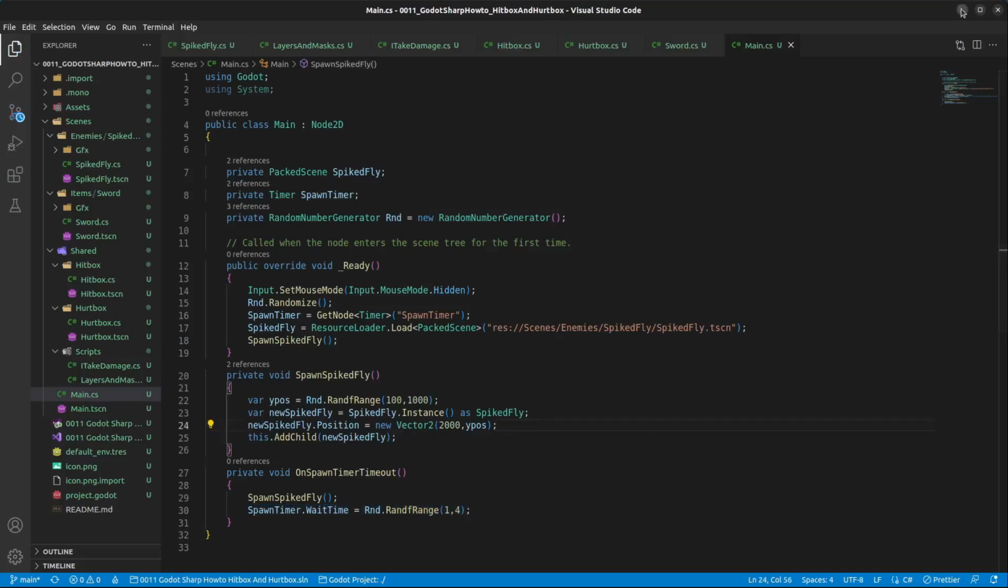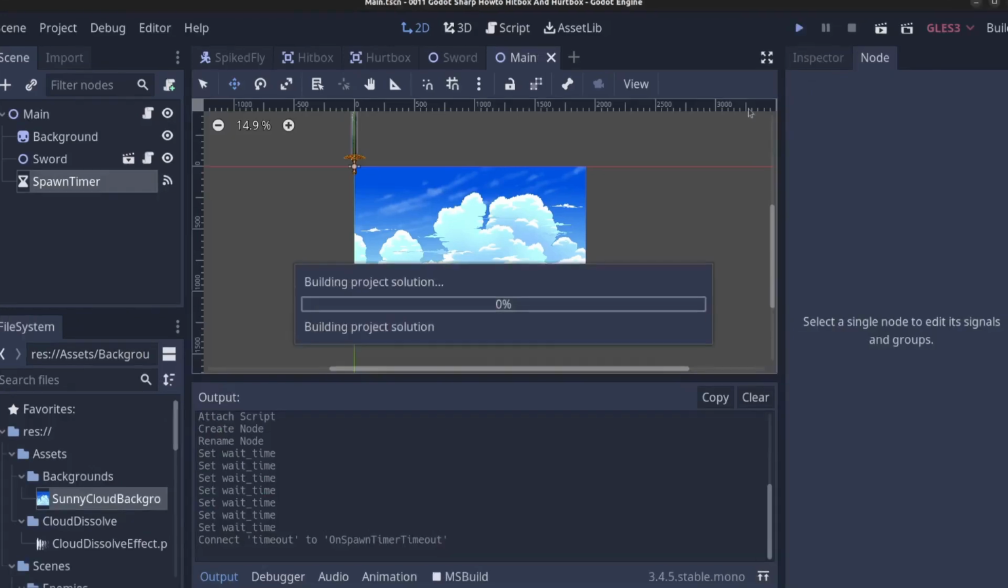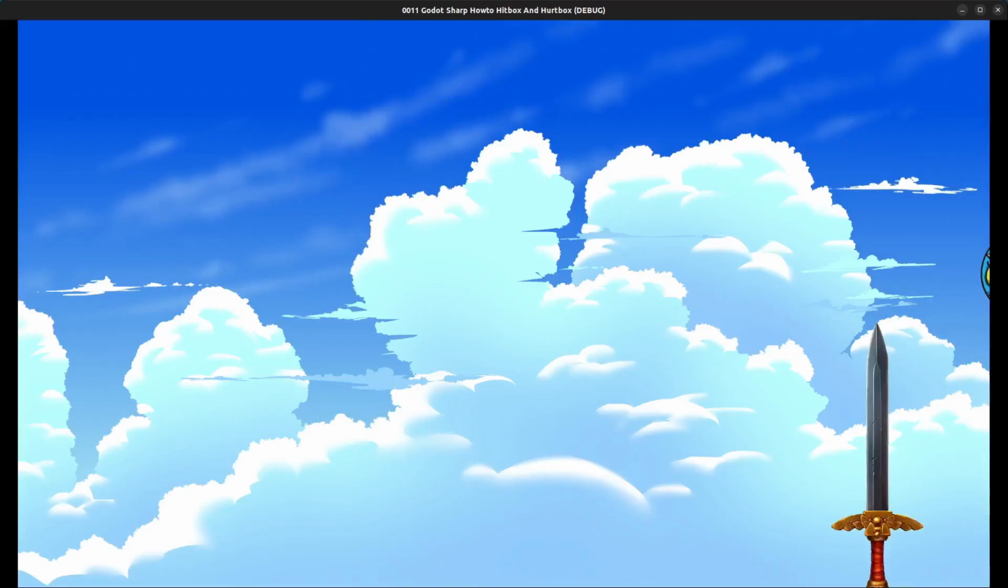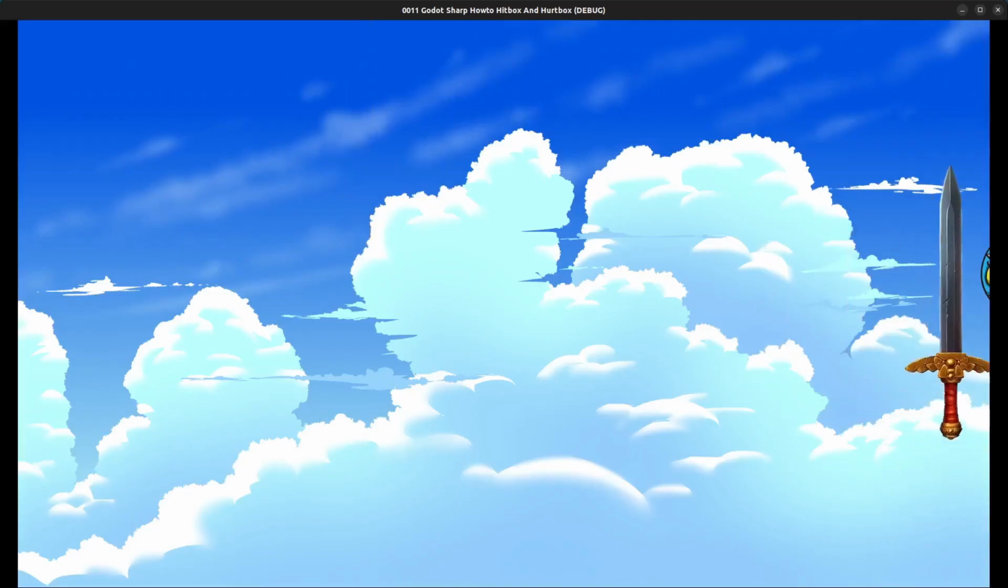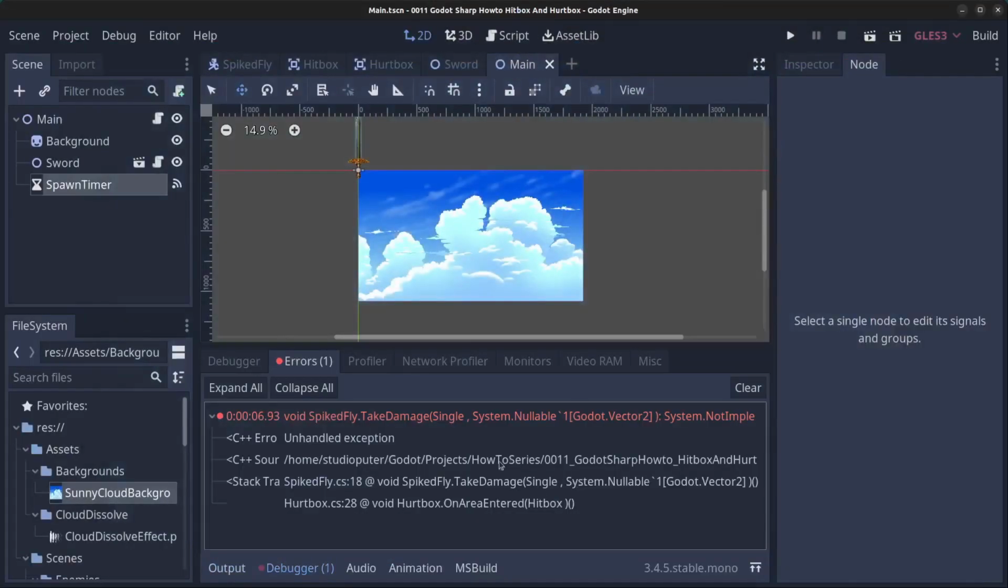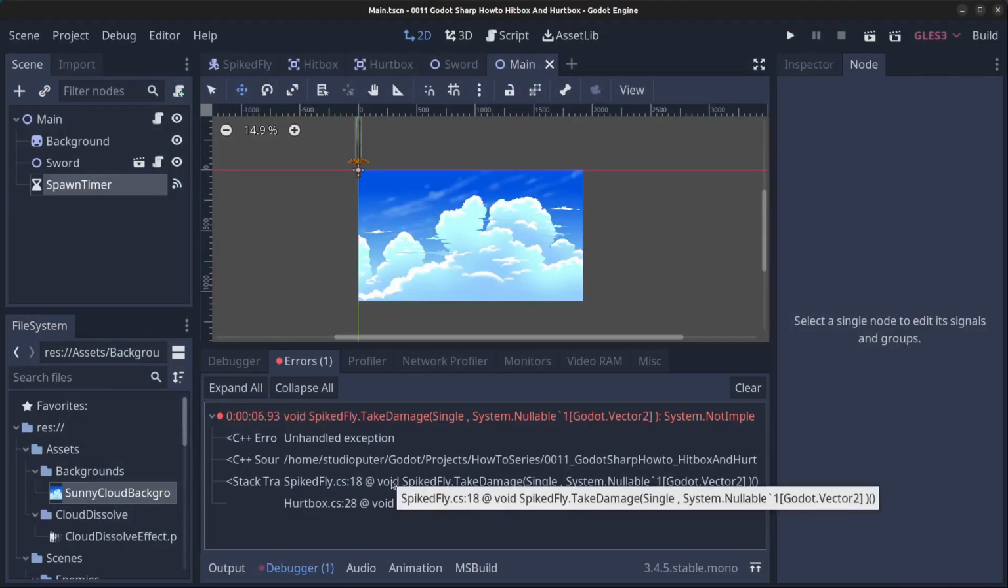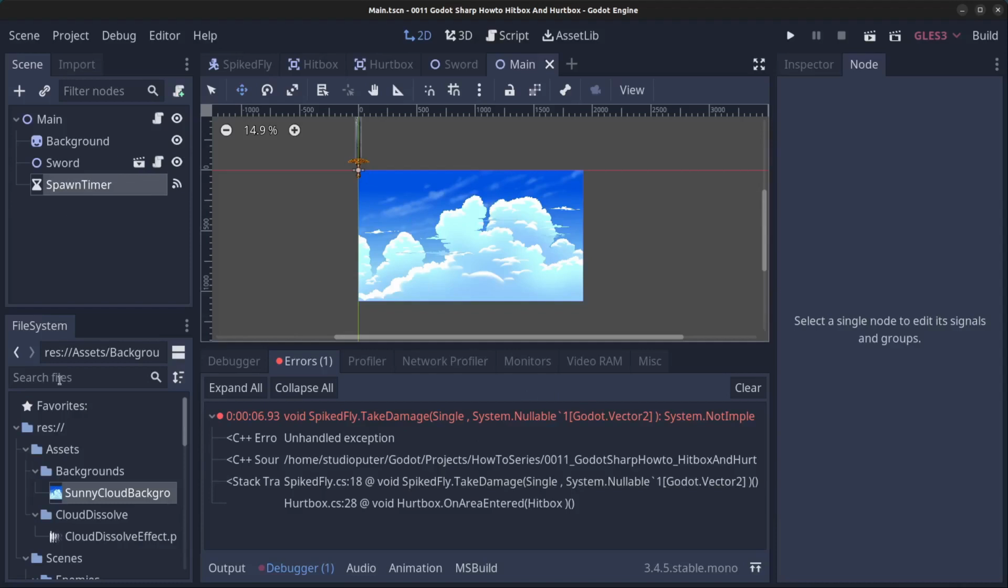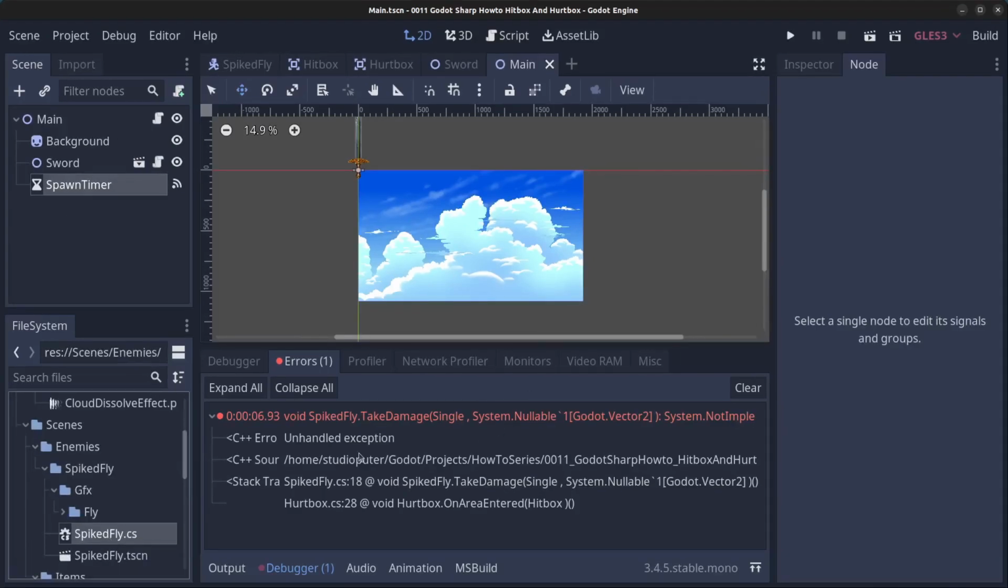Let's minimize and let's click on play. As you can see, it's spawning there, but it's not moving. And we get some errors because we have not finished the implementation of the spiked fly. Let's open up the script for the spiked fly.